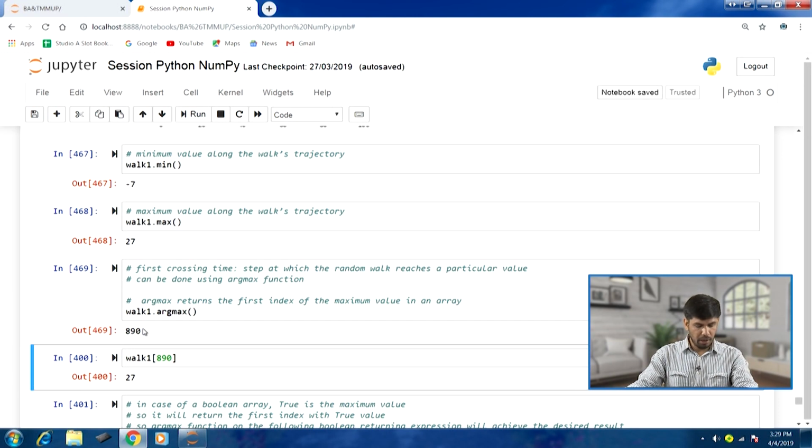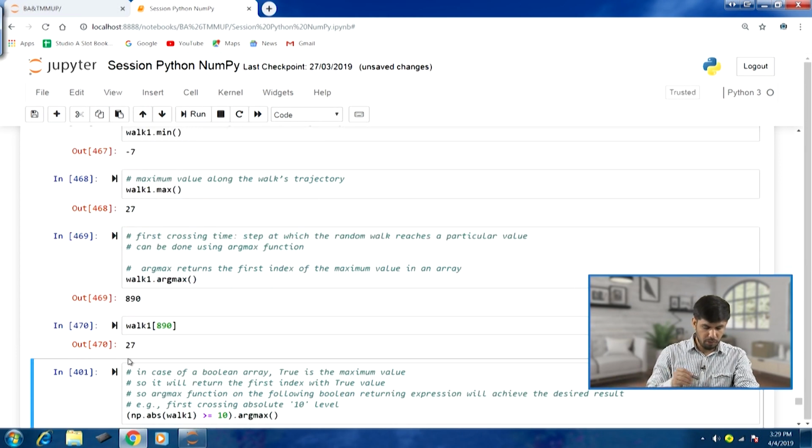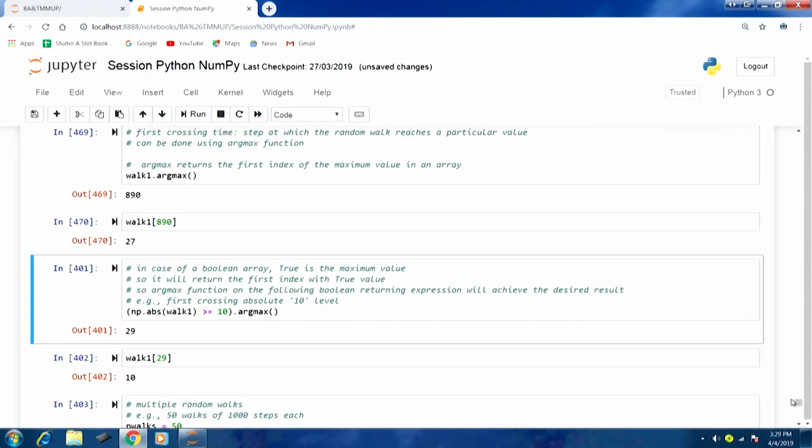We can confirm it by accessing this index. So, if I try walk1 and within the brackets I pass 890, you will see we will get 27. So, out of the 1000 indices that we have, it is the 890th index where we actually reach this particular maximum value 27.